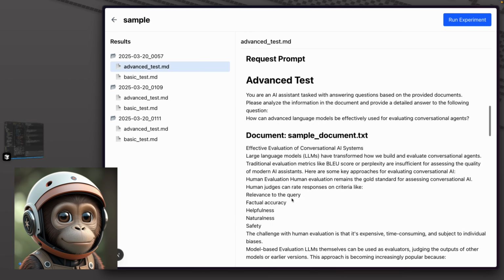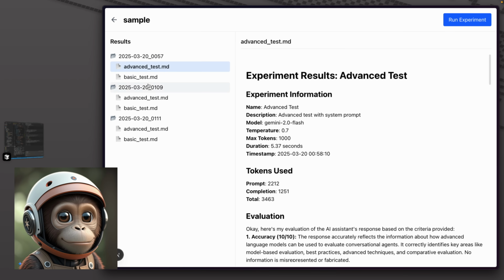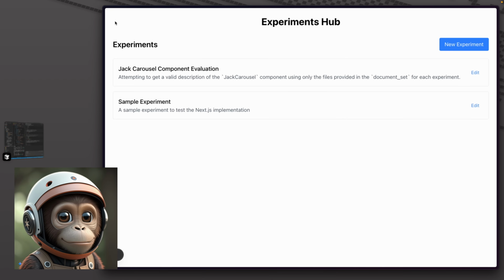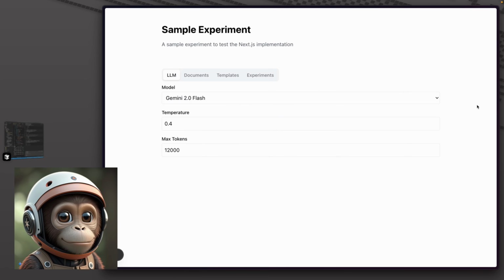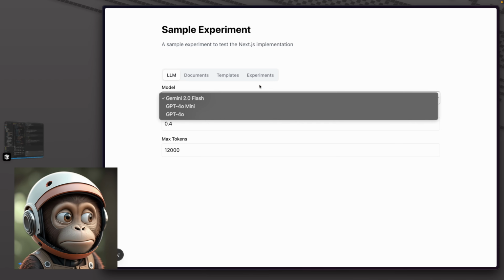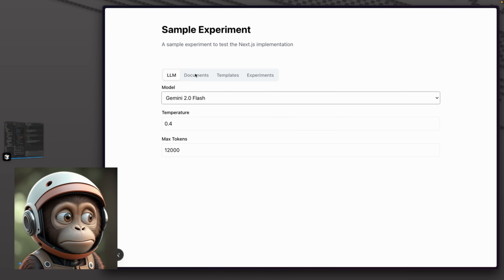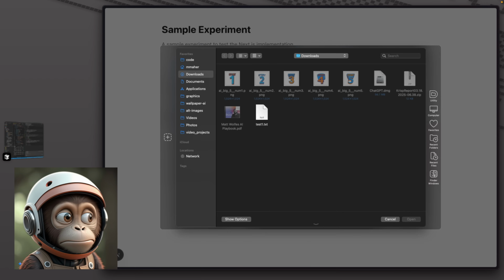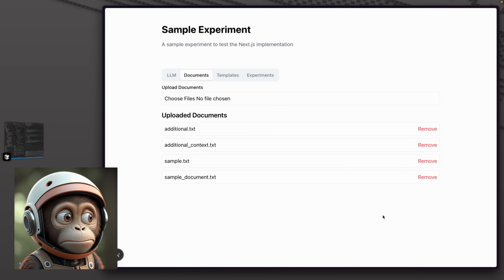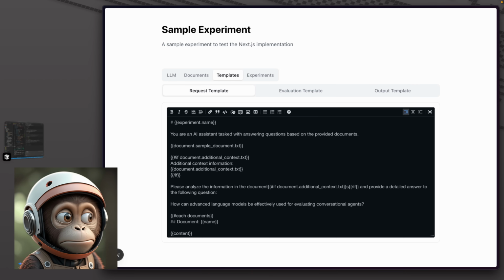But as you recall, of course, we have being able to see each one of the outputs. But if we come back to the front page, it's a little changed. We now can get to each one of those objects, but we can also edit these experiments themselves. So I've put the editor together here. It allows you to change the models and the temperature and all this stuff. It allows you to update and add new documents to the experiment and remove documents from the experiment. It also allows you to see the different templates.